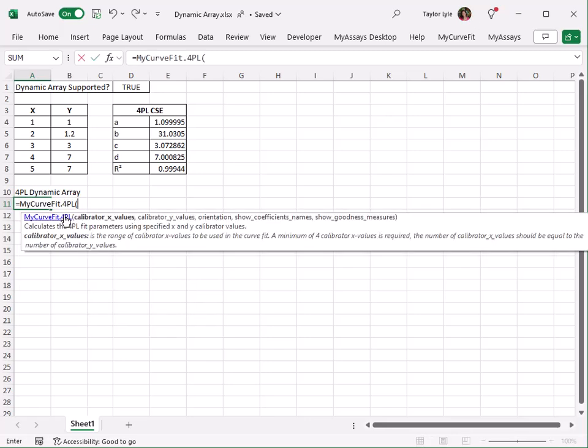I'll select the 4PL option, and in the function pop-up description, we can follow the prompts to enter the required information. We'll start the same way as the CSE array by selecting the calibrator X values and the calibrator Y values. We also have additional options: orientation, show coefficient names, and show goodness measures. These parameters have default values, so it's not necessary to specify anything beyond the calibrators unless we want to return different formatting from the default. Let's go ahead and apply the dynamic array to see the results.